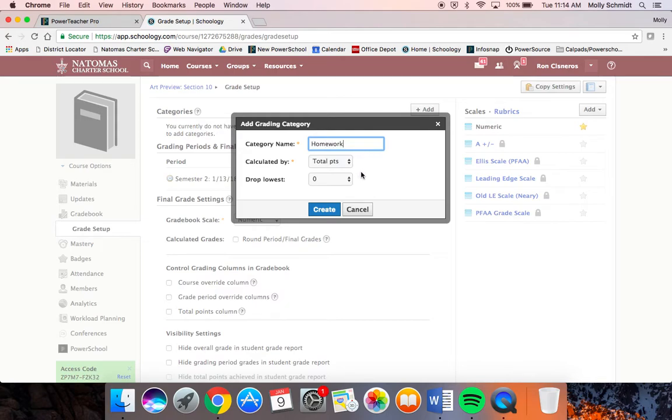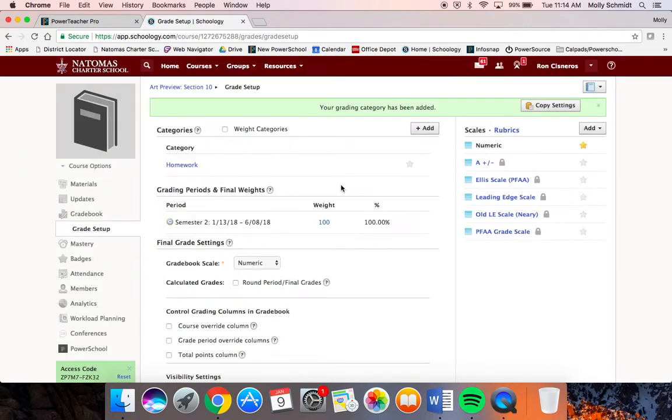So you have two options. You can either create a category and not have it weighted, and if you do that, you're just going to leave this at total points, and that's done. If you do want to have it weighted, you're going to click this checkbox right here and put in what you want the weight to be.